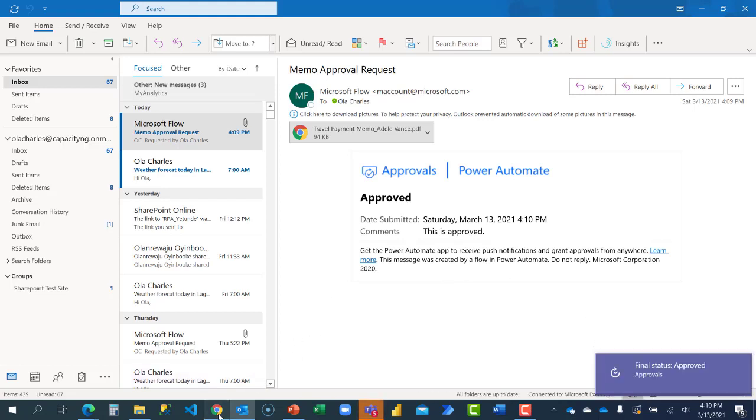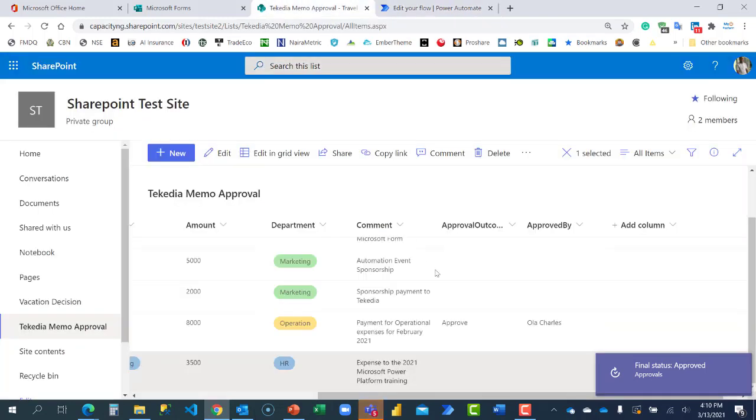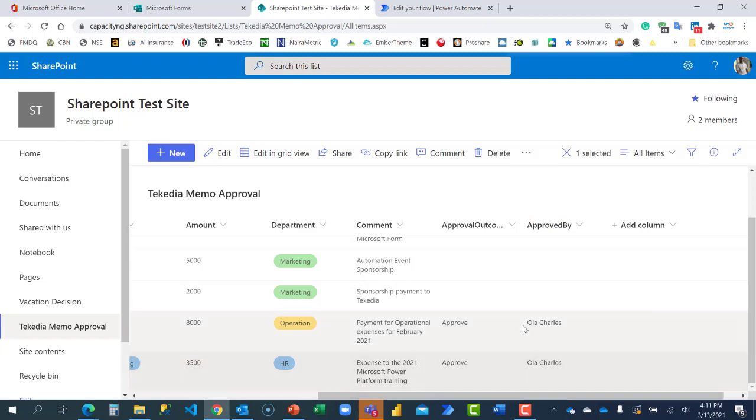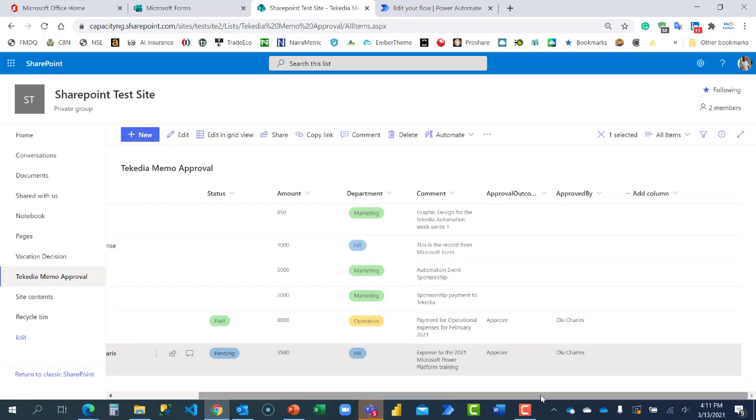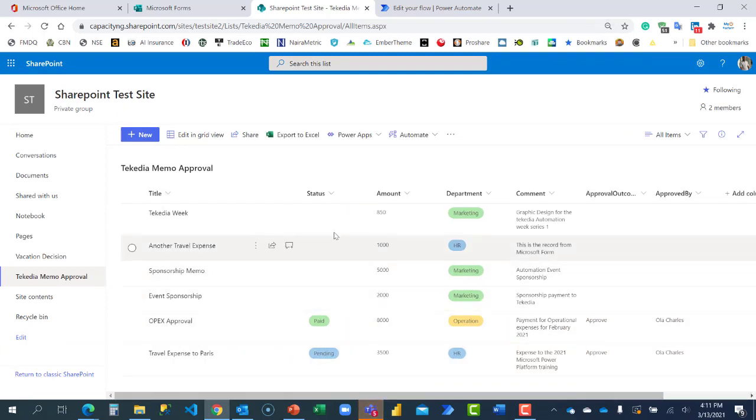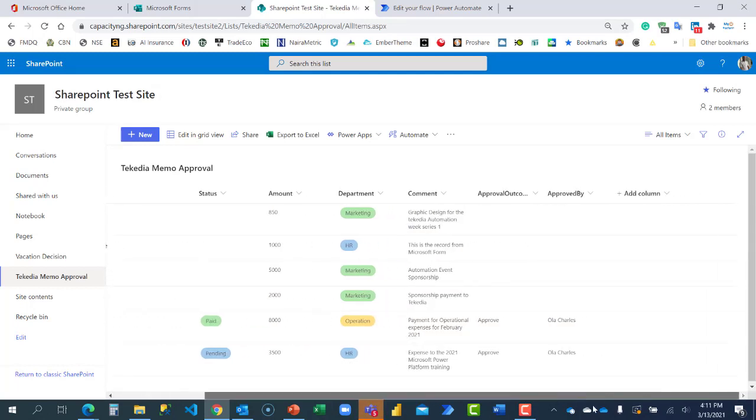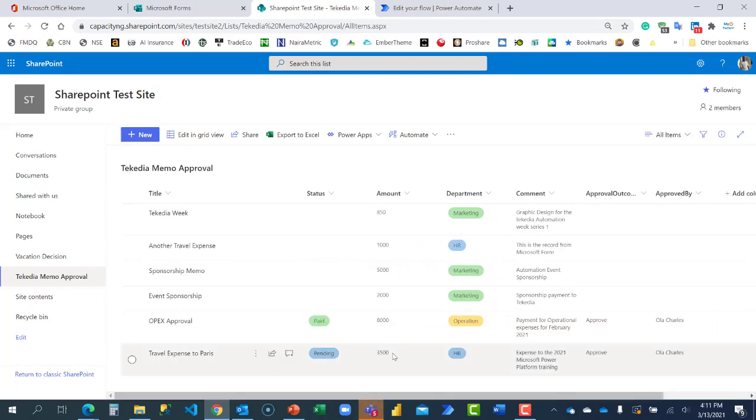And when we go back to our SharePoint list, we need this column, approved by, to be updated. It was approved, and it is Olachas that approved it. So that's how flexible it is when you create this flow. So the payment officer, the settlement officer, can focus there and say, okay, it has been approved, this is the person that approved, all right, let me go ahead and make the payment. Remember, this is just the demo to show us how everything gets integrated.